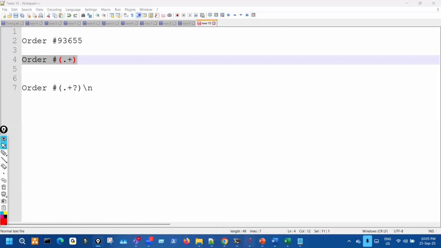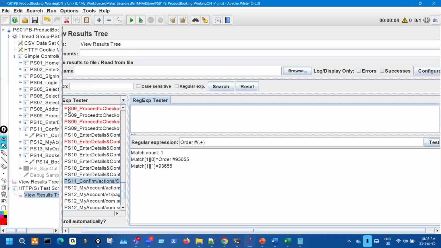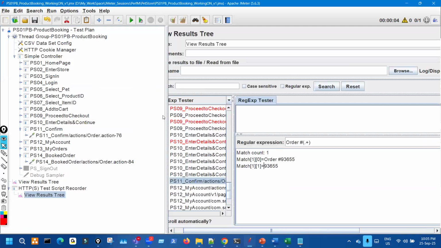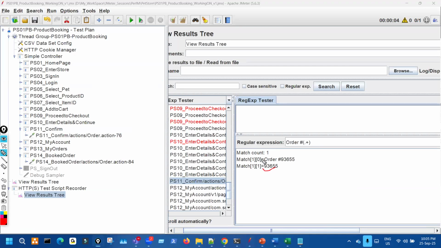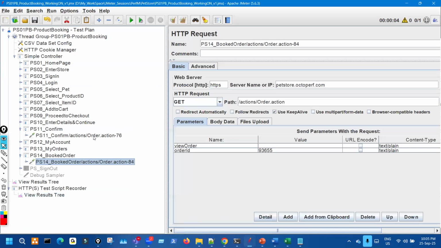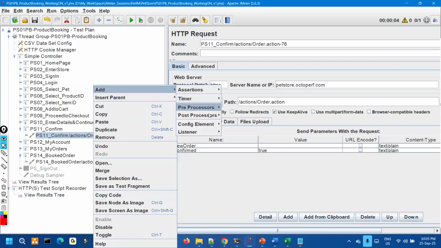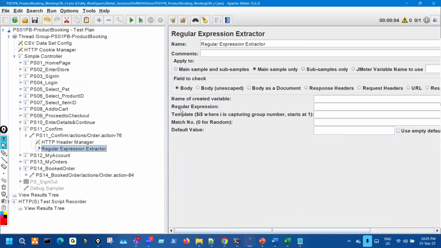So this is one of the cases. Now we got the value, we got the order. Now coming back, what do we have to do? Next, we have tested it and know that it's working. Now in 76, we'll add a regular expression extractor to extract it, and we will replace the value which is here with that value. So right click, add a regular expression extractor.